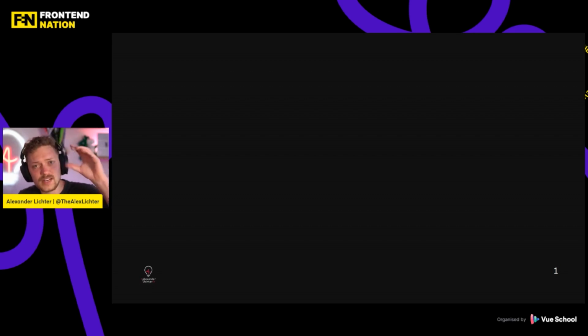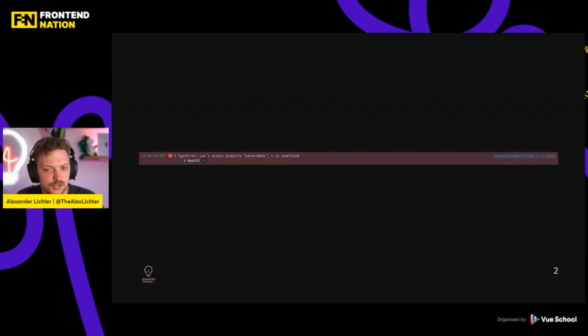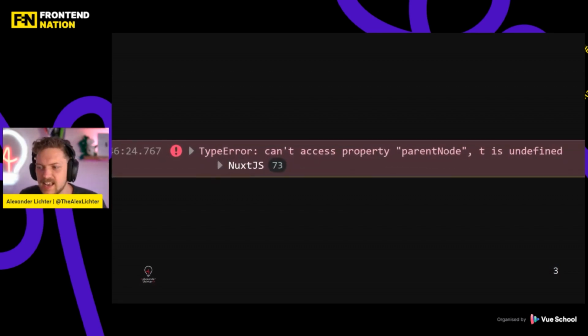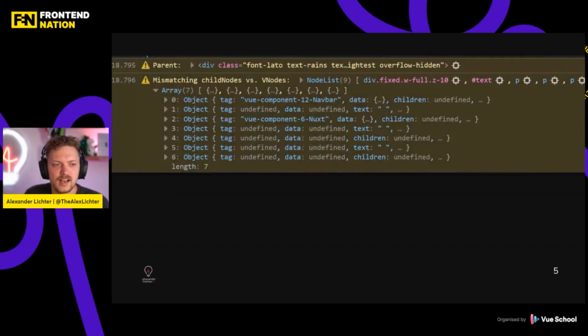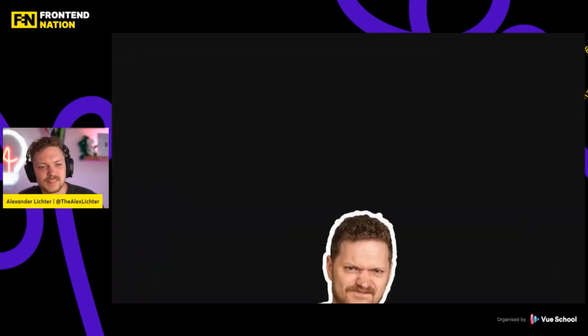So, what you see right now is kind of blank, right? It's nothing, because that's how your console should look, and not like this here. These weird error messages, maybe let's make it a little bigger. You might have seen them, like "TypeError: can't access property parentNode, t is undefined", or another very common one, also let me make it a bit bigger here: "Hydration children mismatch, parent mismatching child nodes versus vnodes". Yeah, no idea what it is. And that makes me a little grumpy.